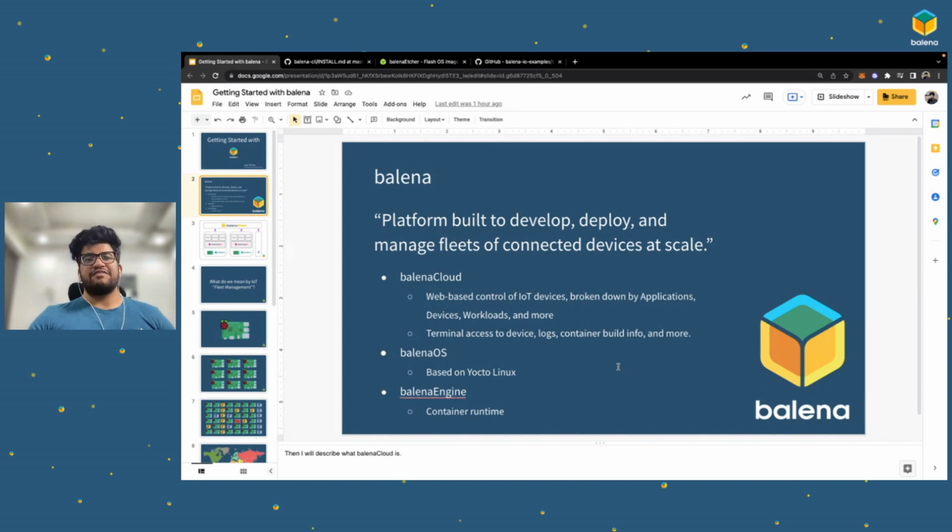So these are the basic components. You're going to encounter a lot of different things with the Balena workflow, but these are the three important things that you might want to know of.